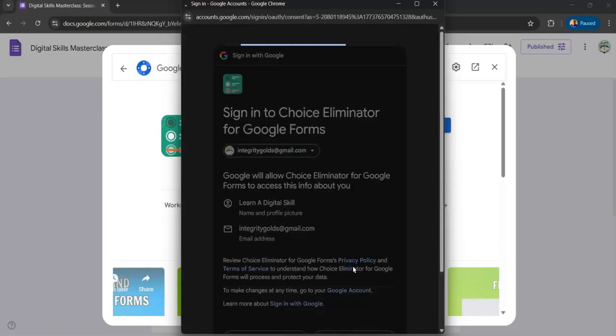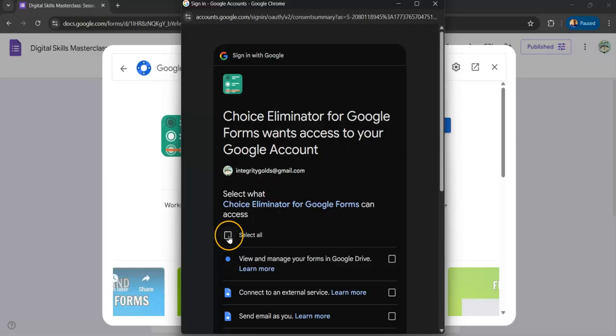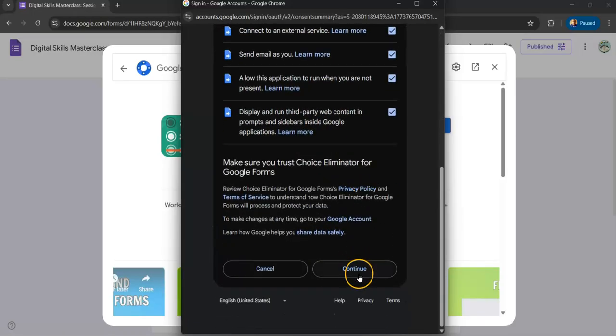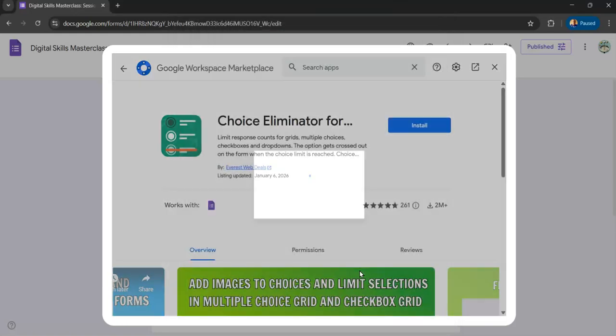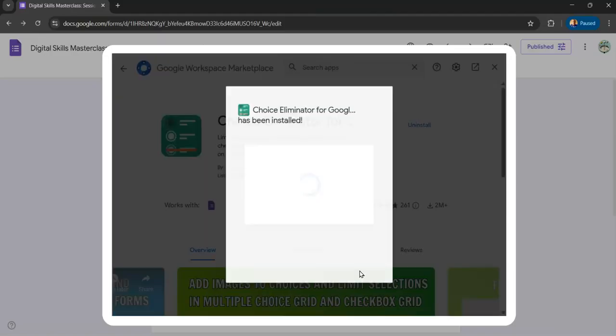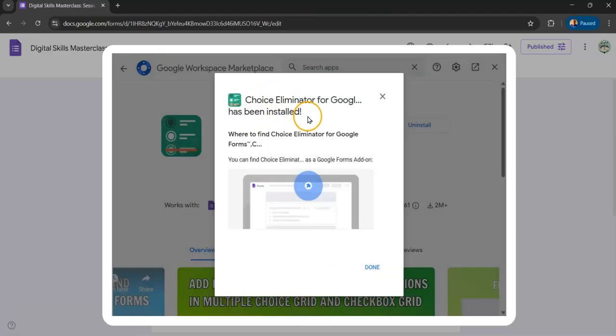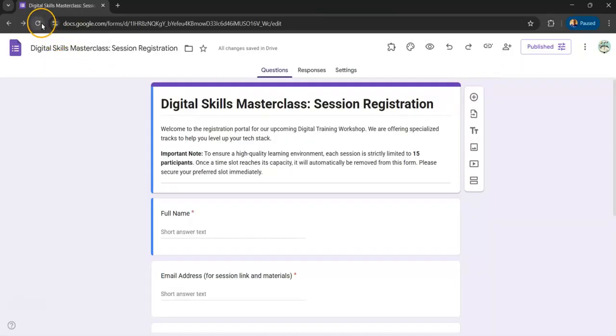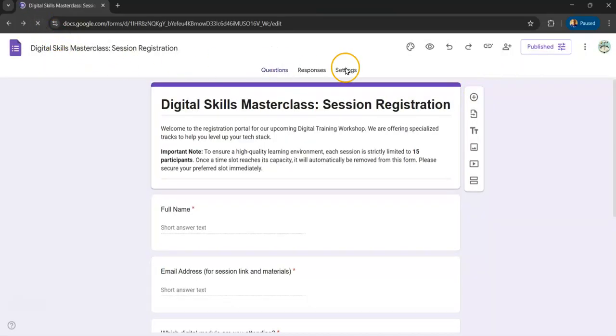I'll say continue, and then I will simply select all to grant permission so that the add-on will work properly. You need to do that also, and then we wait for the installation process to conclude, and then we launch it. So Choice Eliminator for Google has been installed. I'll click on done, close this, and refresh my form.